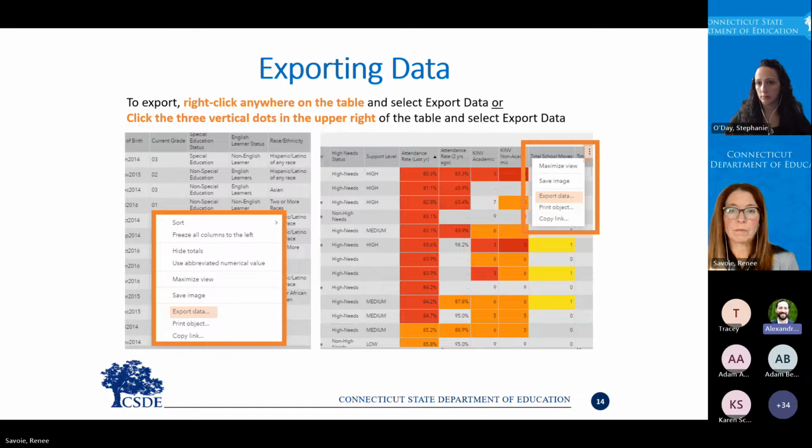So you'll always have the option when you're in any of the EIT and, just in general, EdSight Secure reports, when you have a list table, this list of student records, you can right click and there'll be an option to export the data. And also in the top right, you'll usually see the three vertical dots. That kebab menu will also have an option to export the data.